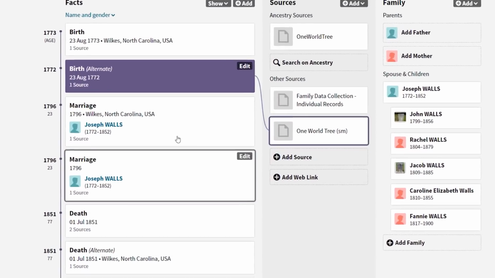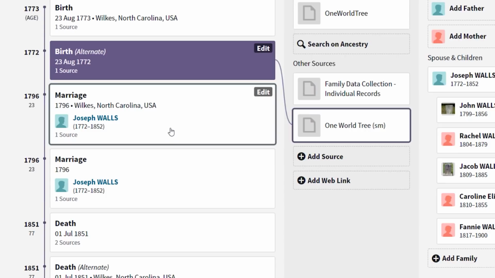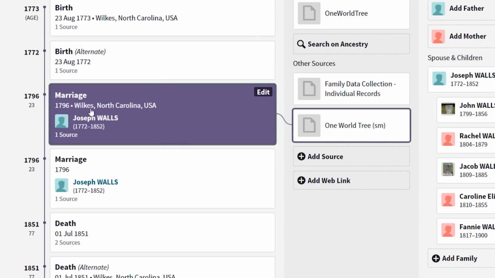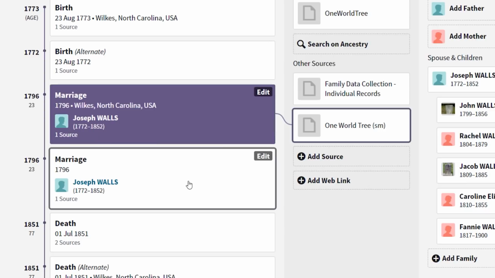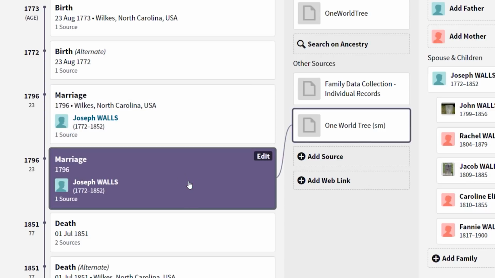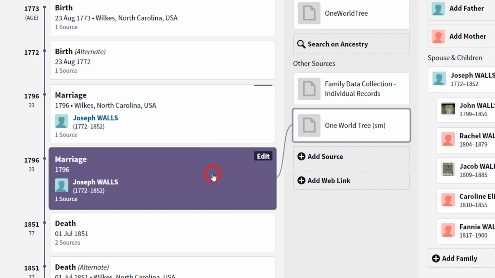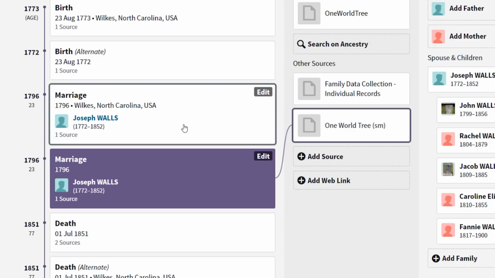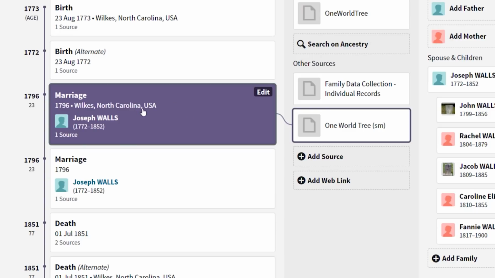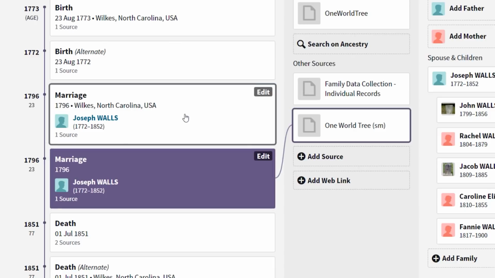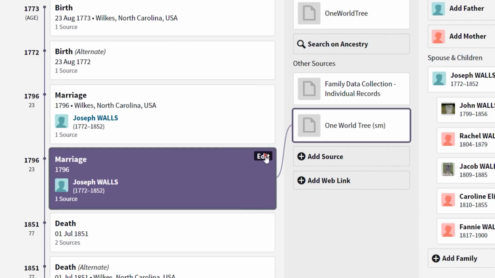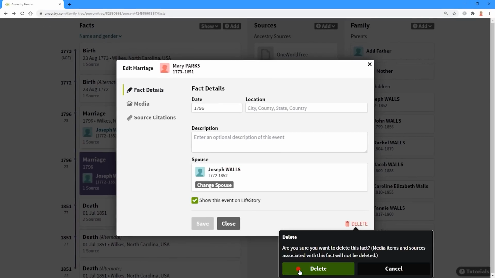All right, so I've got the same problem with marriage records. Here we have 1796, Wilkes County, married to Joseph Walls, and these are his years of life. And then this one, which appears to be almost exactly the same. So what I'm going to do is delete this one in purple because I already have this one here, which actually has more information. This one up here in purple has the location. This one does not. So I'm going to leave this primary one alone, and I'm going to delete this one because it's going to the same source.